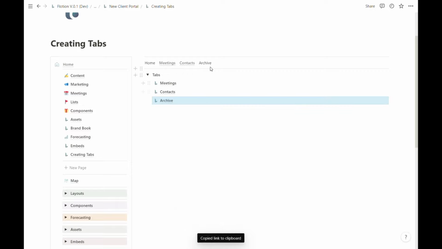One more time for the archive, and I'm going to paste it so that I have a link. You can already check that the link is working by hovering over and seeing that it's linking to the correct page. What about this home page? Well, that's the page that we're on right now.